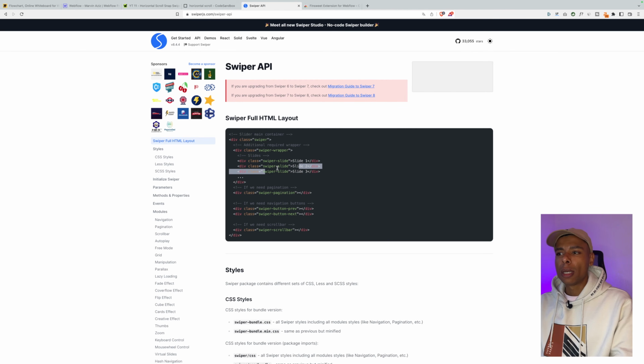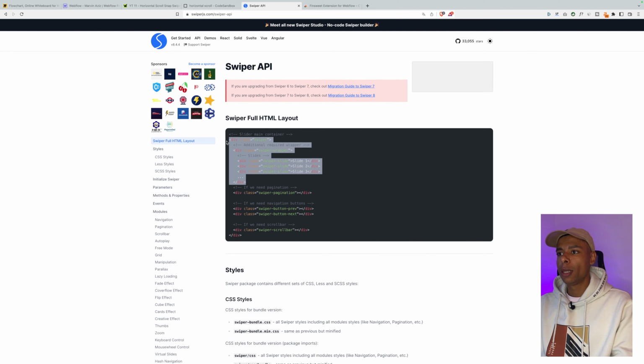The rest is not required, but we're going to make use of the Swiper Next button. And if you want, you can add a scroll bar or a pagination as well. But we're going to use the next button and close it all together, right? So that's how I set it up in Webflow as well, right?